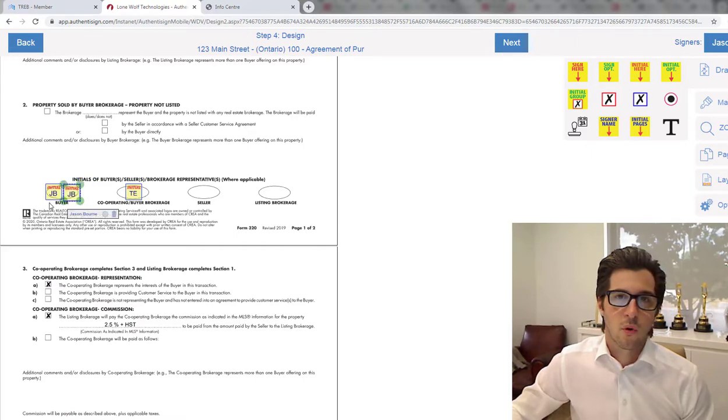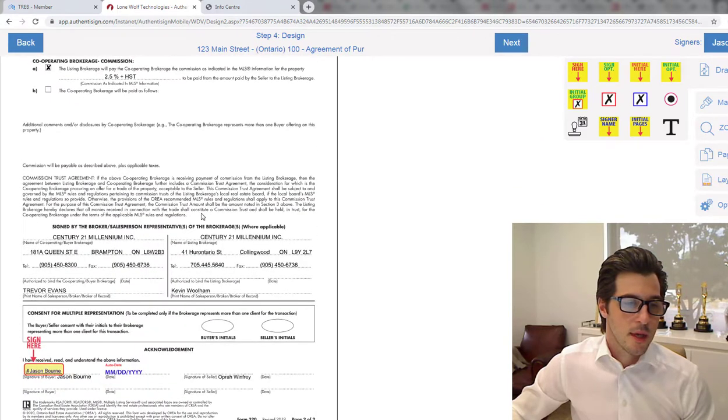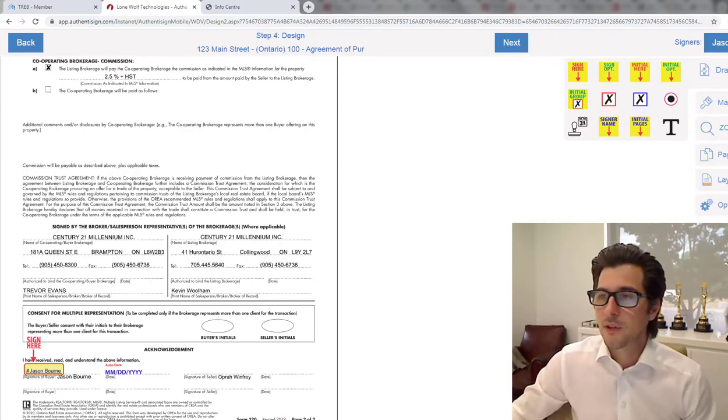Say Jason Bourne was married to, I don't know, Katie Holmes. You would put Katie Holmes, KH, there, right? So there is no Katie Holmes. They are not together, and I will just delete that one. Okay, so we got Jason Bourne there as the buyer. Trevor Evans is a cooperating brokerage, and since he is authorized as a cooperating agent, I need to have his signature there.